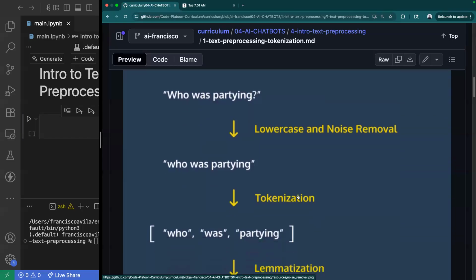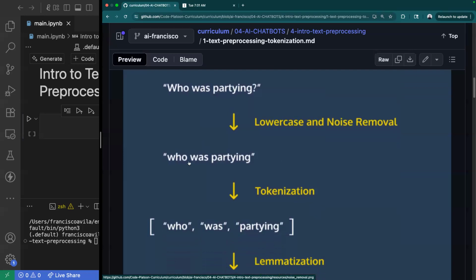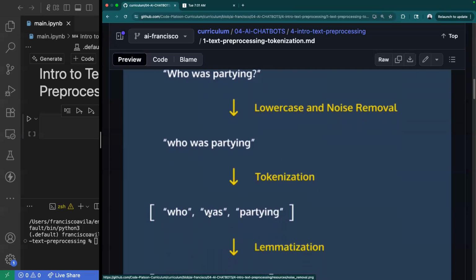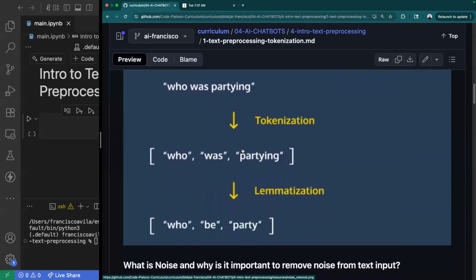Then it breaks it down to tokenization, where it just breaks our string here of who was parting into a small series of who, was, parting, right? So we see instead of getting an entire string, we're breaking it down into small chunks that we can work with. And then in this case, they decided to use lemmatization and skip the entire stemming process. We'll see a decision base as to why to do that. You could do both, or you could choose to do one or the other.